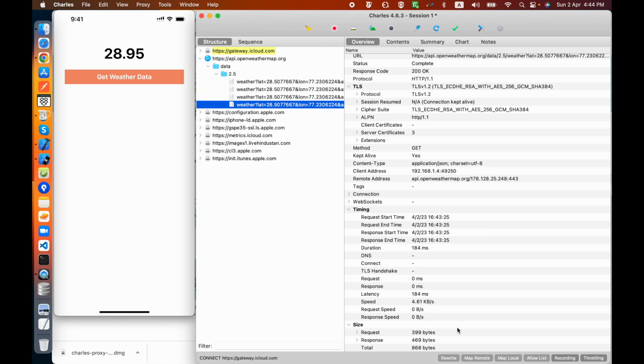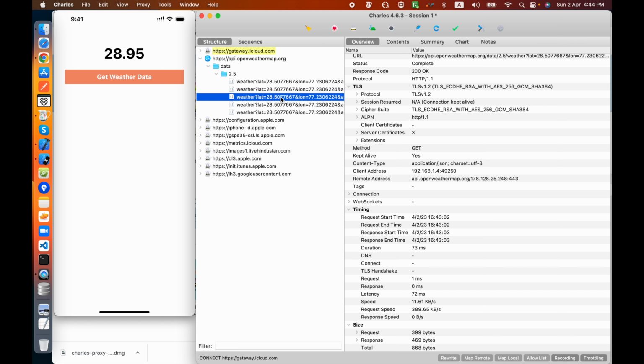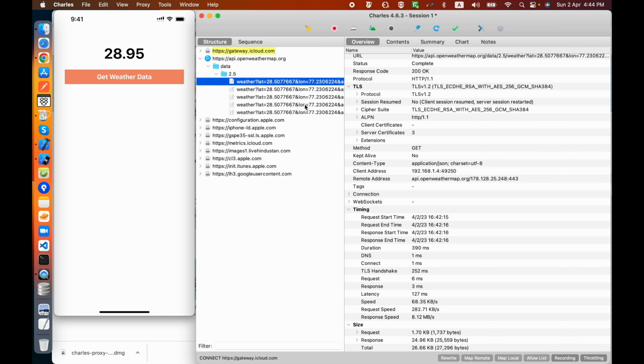Okay, now the throttle is on, and when I click it, you can see a little bit of delay. Now the response time is 424 ms compared to the response time which was almost negligible. You can see it's like 0, it's like 3 ms. So response time now is 424 ms. So this request is taking a little bit of time in poor network.